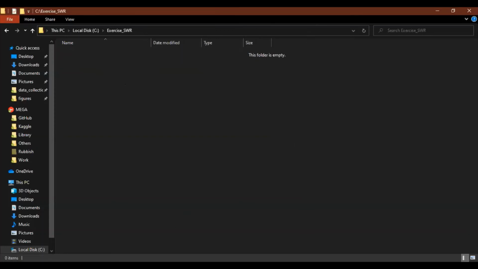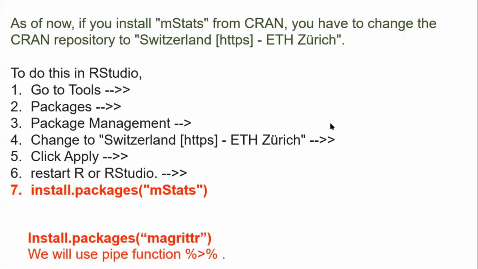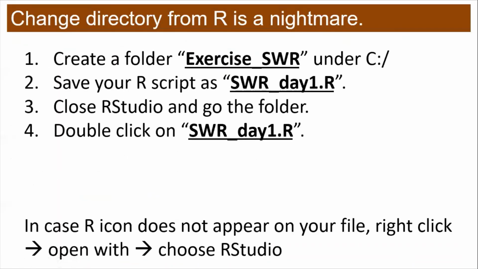We got RStudio set up. Next, I'm going to change back to the PowerPoint, and talk a little bit about the next step. So we have already created this folder, and what we will do is create an R script called SWR_day_one.R. So how do we do that?